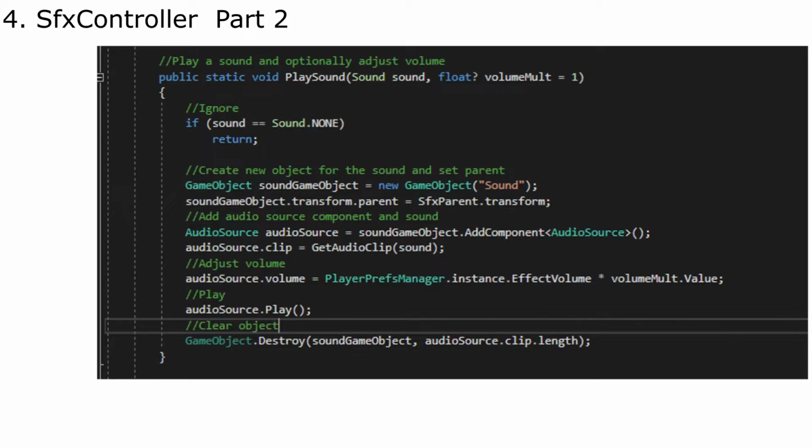Then we add an AudioSource component and assign the AudioSource clip from the method GetAudioClip, and pass in our sound enum. I'll show this new method in a moment. Assign the AudioSource volume by multiplying the nullable volume multiplier value by a base value. I'm using the PlayerPrefs here, but you can use a constant value. Then use the Play method to play the audio clip.